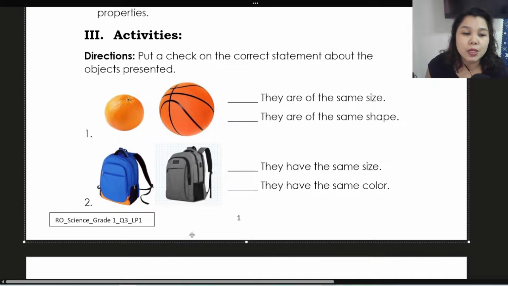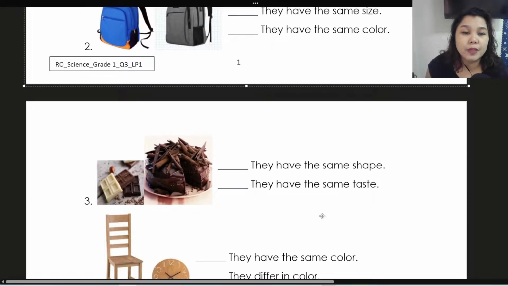Number 2, we have two backpacks. So which is true about these two? They have the same size or they have the same color. Number 3 on page 2, a chocolate bar and a chocolate cake. Which statement is true about these two objects? They have the same shape or they have the same taste.